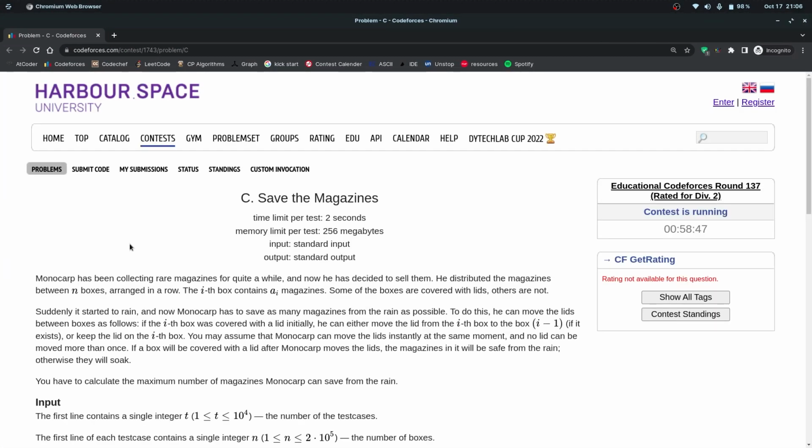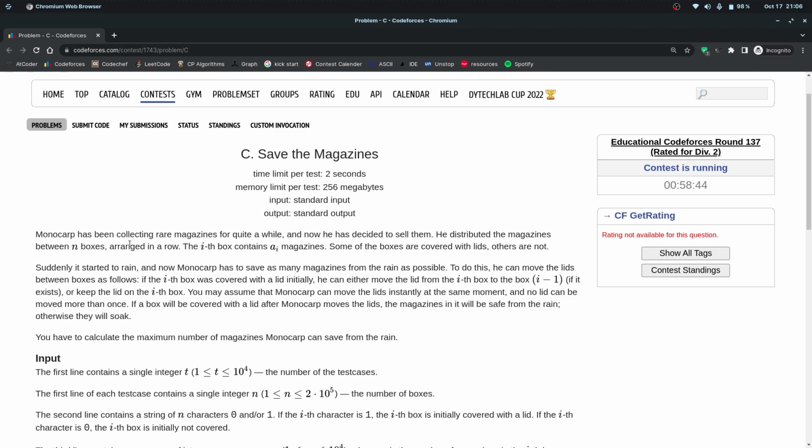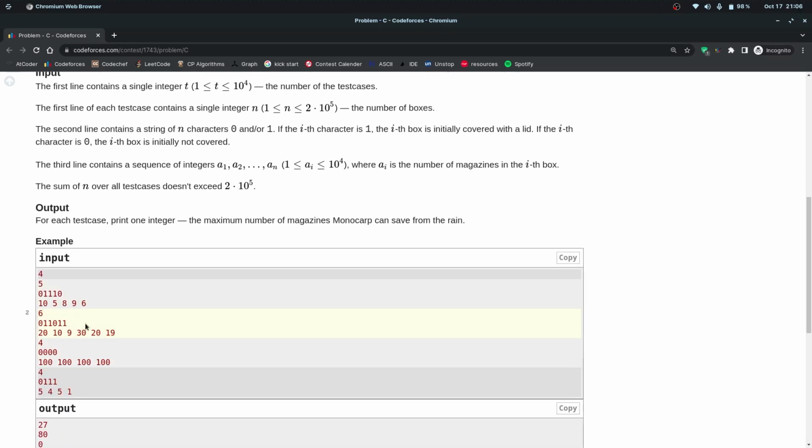Now moving on to the third question for today's contest, which is save the magazines. This particular question says that we have been given some boxes, right? These are the boxes and these are the values in it, right?